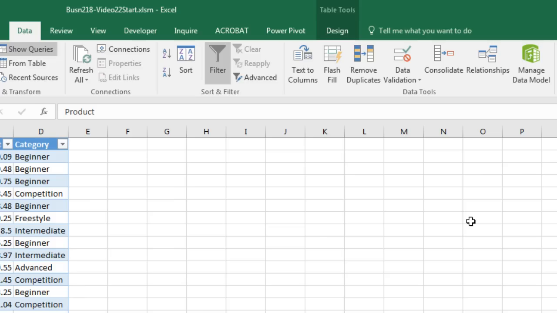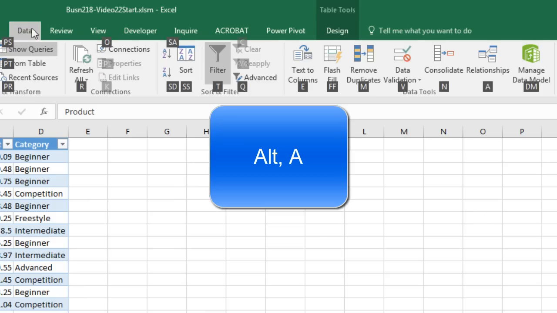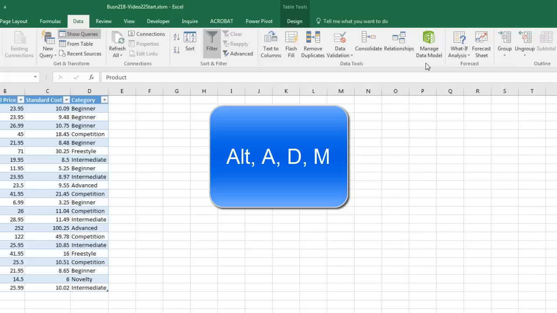So the keyboard is Alt-A, and that always gets us to the data ribbon. But notice it's DM, so that's an easy one to remember. A because it's data, DM because it's data model, DM.